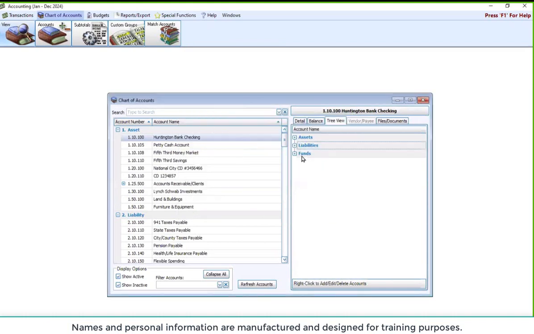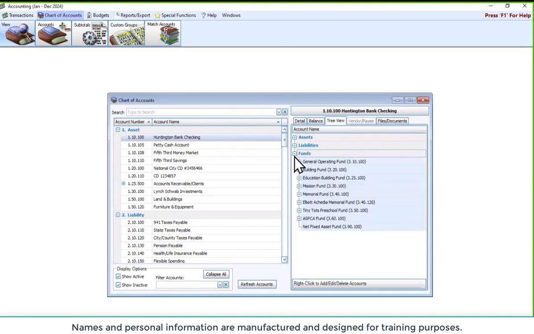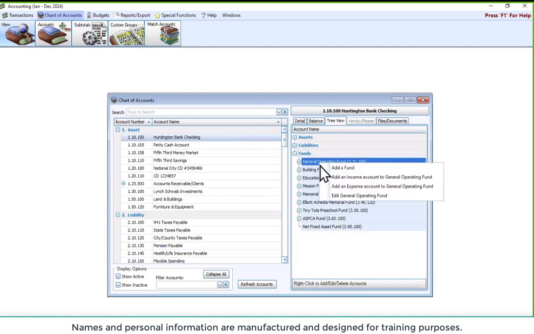All right. Same is true for funds. Right-click, Add New Fund. If I expand and I go down and I right-click over, say, my general operating fund, now notice I get a lot more options. I can add a fund. I can add an income account to general operating fund, add an expense account to general operating fund, or edit general operating fund. There's a lot of flexibility here, folks.